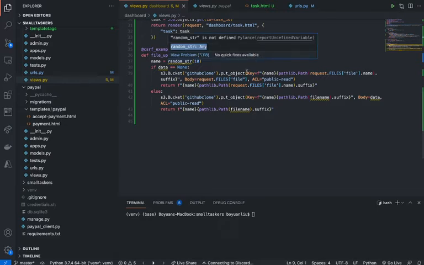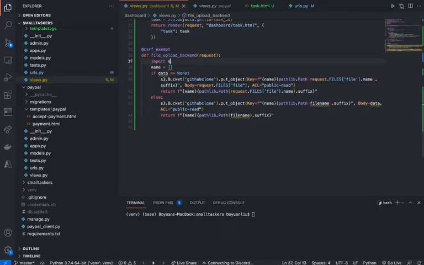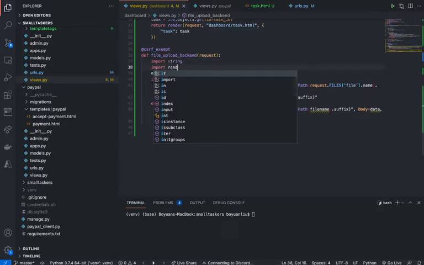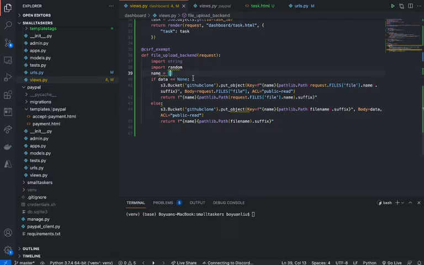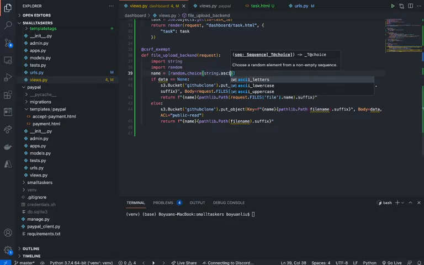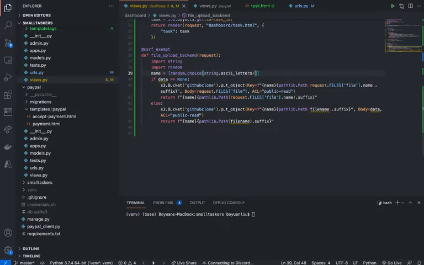Well, we don't have to make a new function here. I'll just say import string, import random. Random dot choice, string dot ASCII letters plus string dot digits.